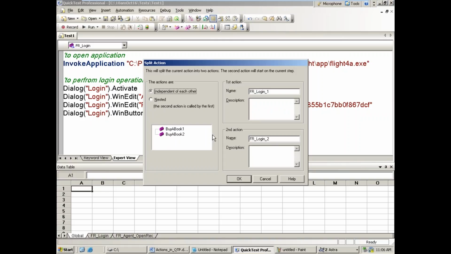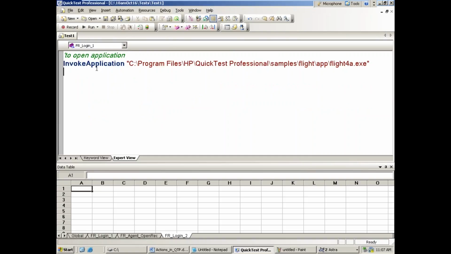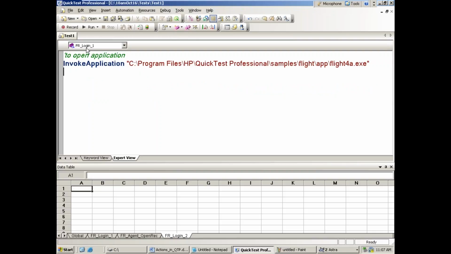Yes. Okay. Now it is asking whether independent of each other or nested. If you want to split the action within the action, you have to go for nested. Independent of each other like this. Let us see that, independent of each other, if I select it, click on OK. Now see. Flight reservation login 1, what script is there? Only invoke application. Flight reservation login 2, we have only the login operation script. So now if you require it in another test, you can call this one. Only this portion is going to execute.